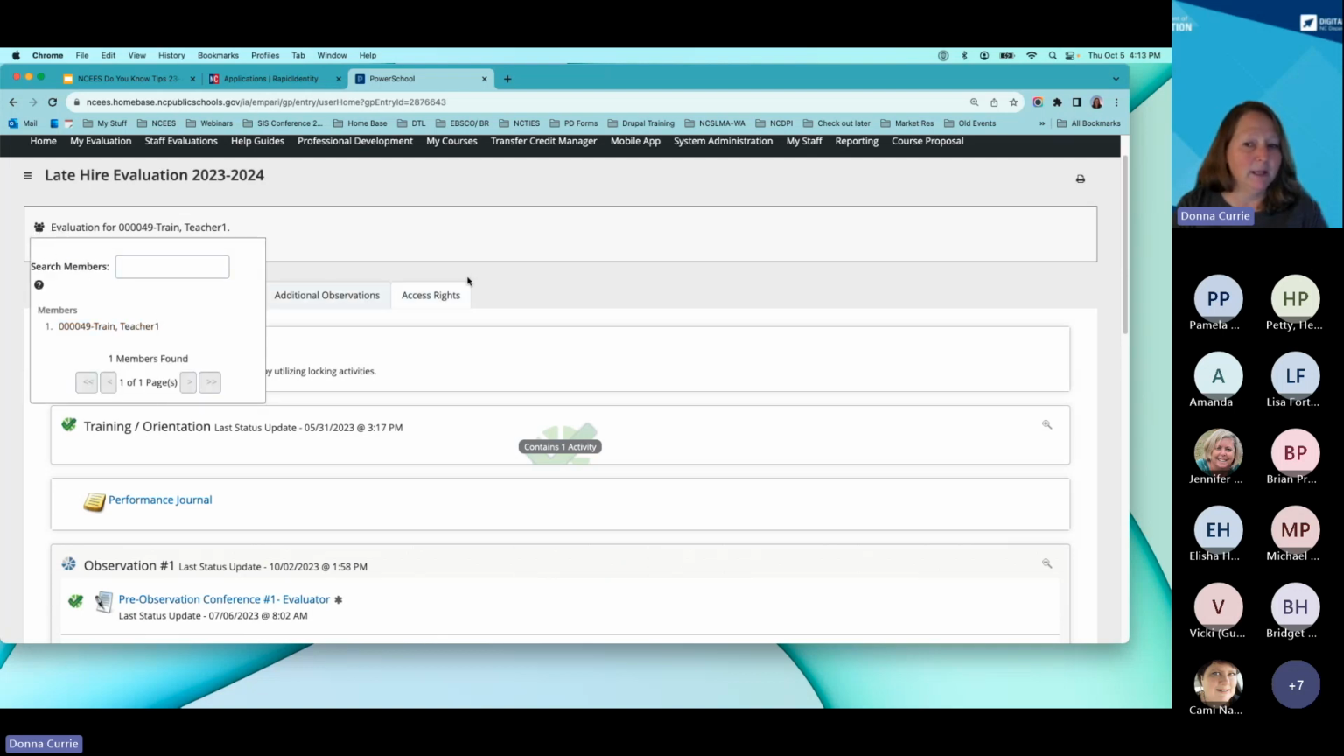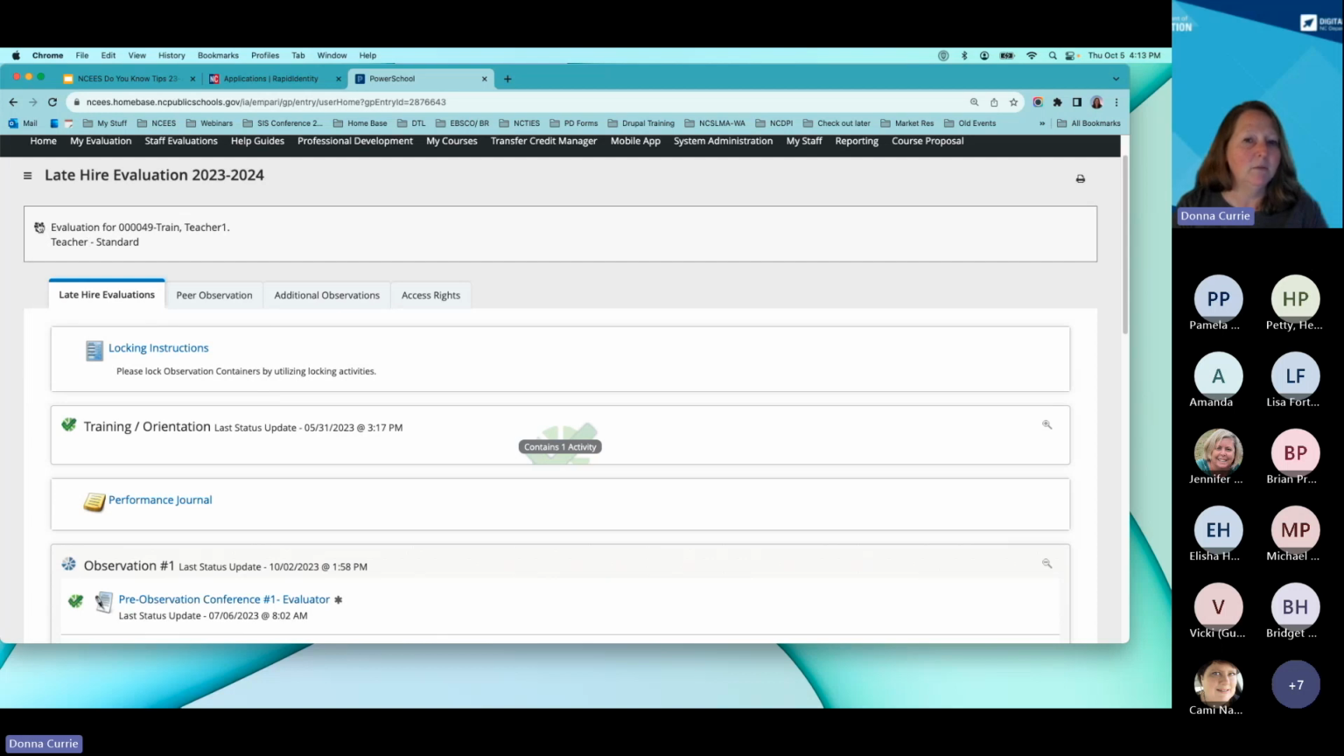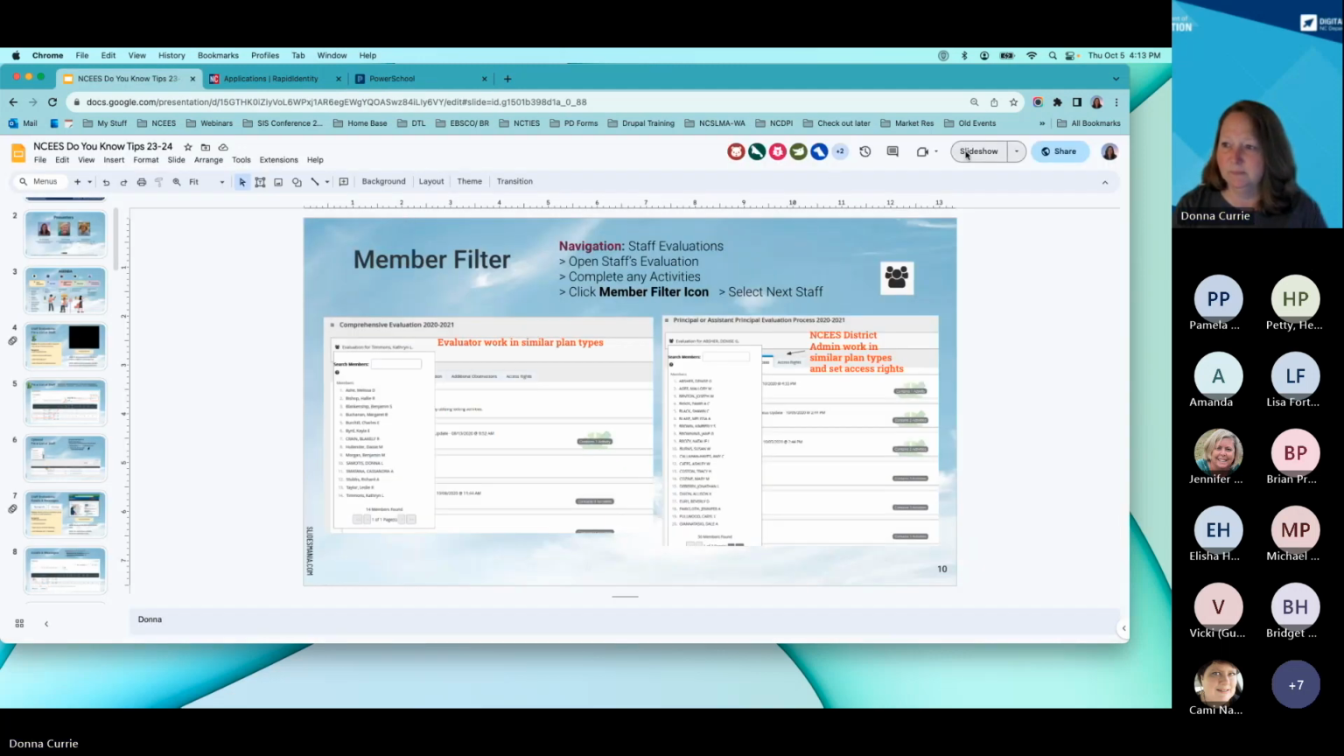So anybody who has that plan type, when you click on this little icon, will appear in that member filter list. So if you haven't checked that little icon out, you might want to, to save you some time later so you don't have to keep going back to the Staff Evaluations page to start there.